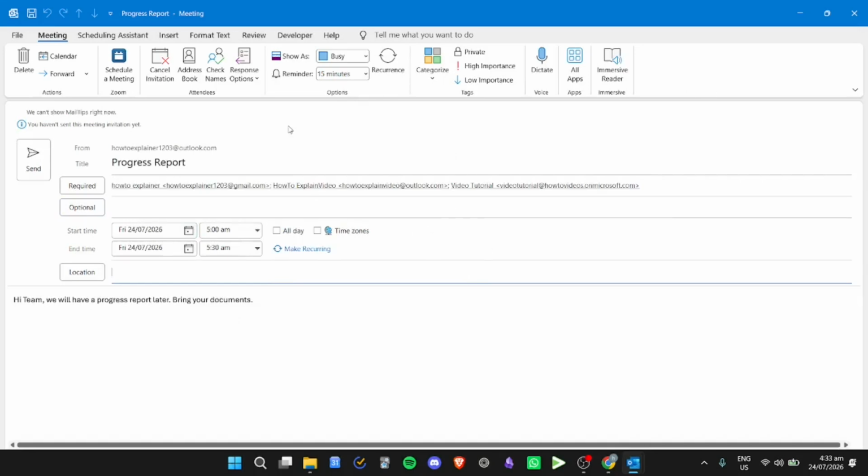So everything is already included right here. All the details that you have done, for example, the recipients right here, the title, and then the description, and so on. So the only thing that you need to change is the start time and end time. So right now it says 5 a.m. to 5:30 a.m. So I want to change this to what we did earlier, which is 1 p.m. to 2 p.m. Click send.